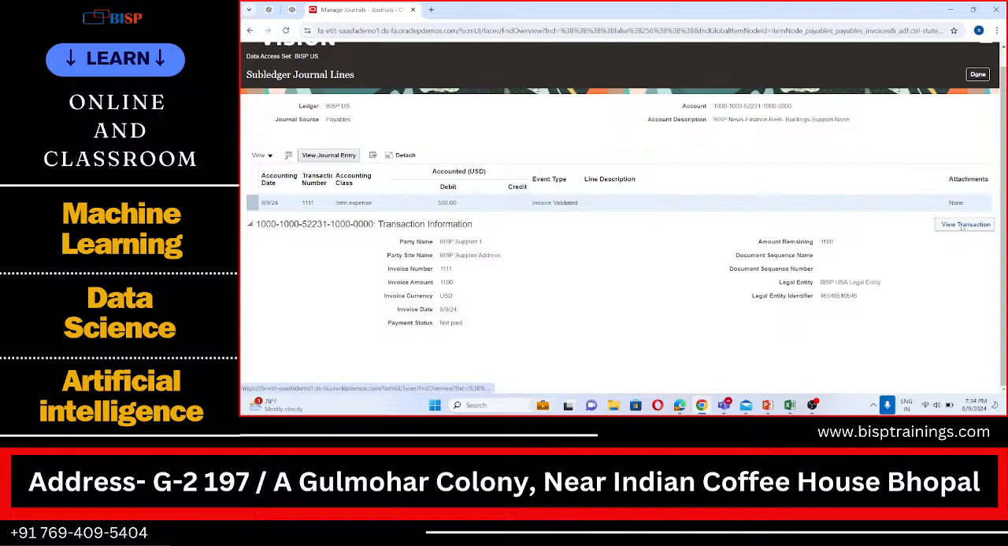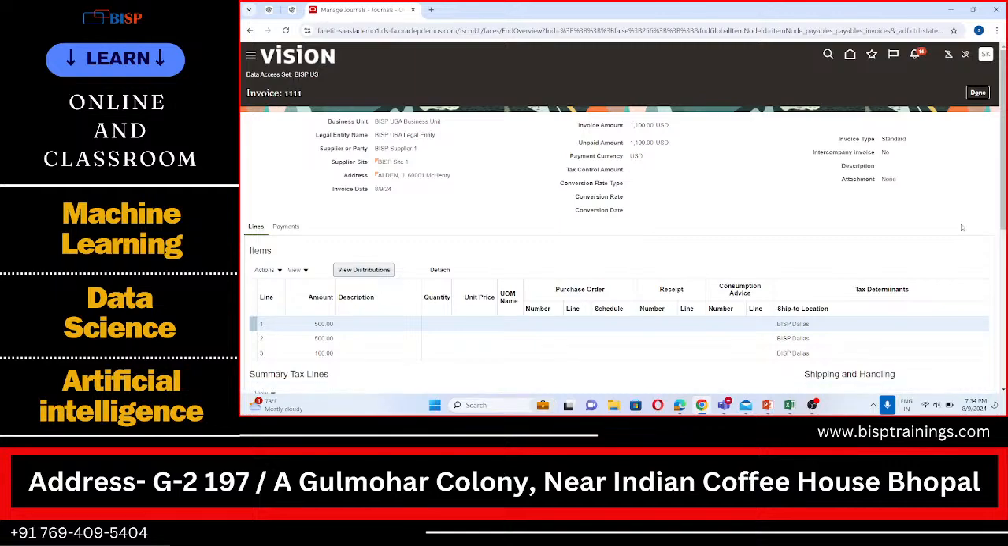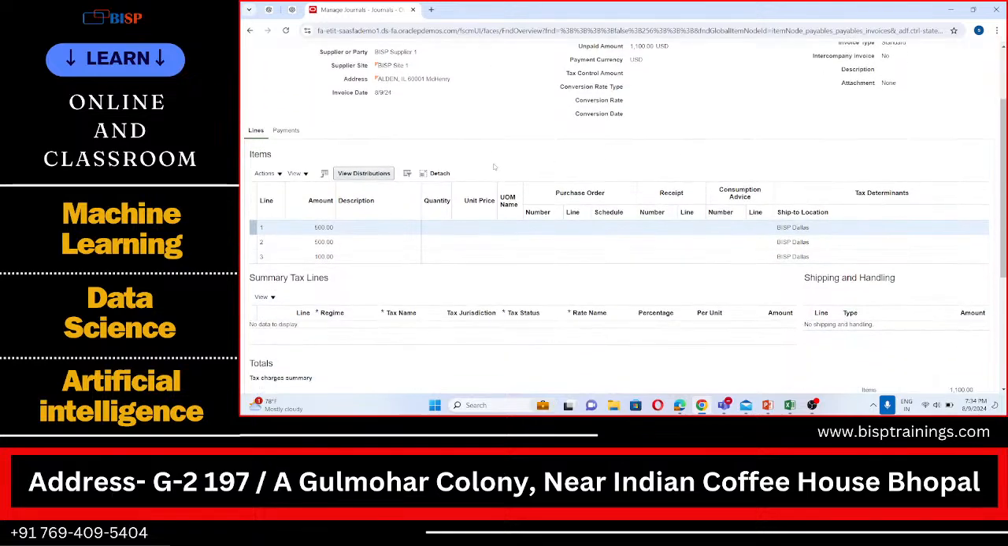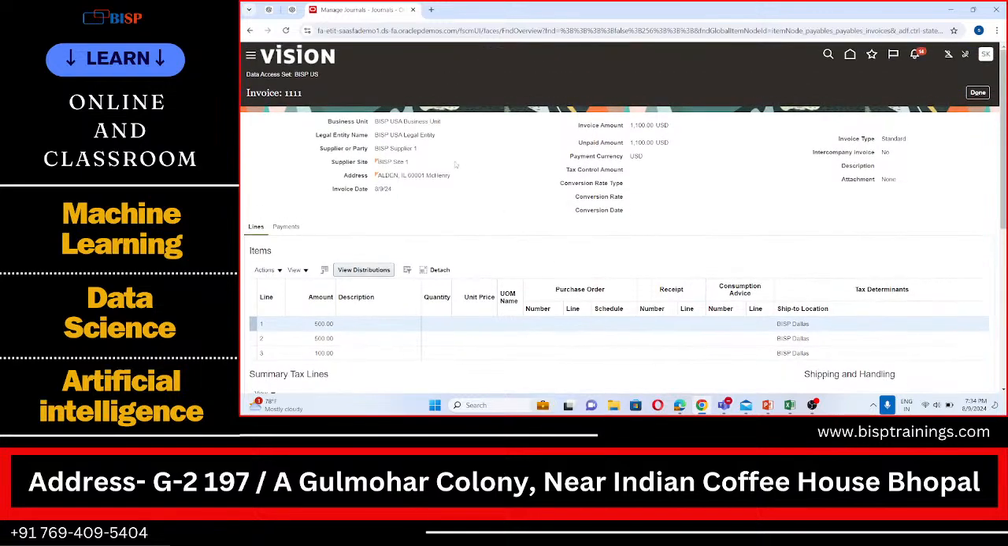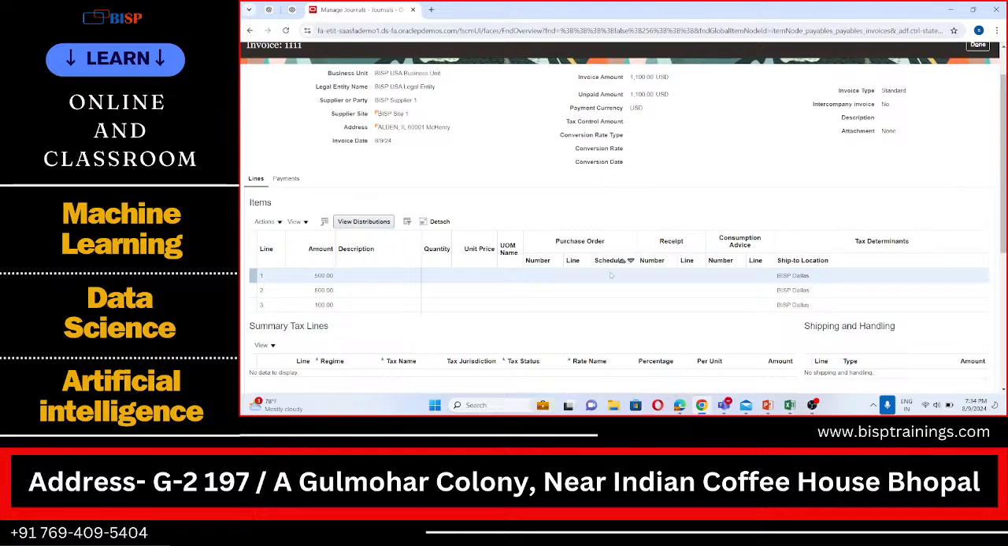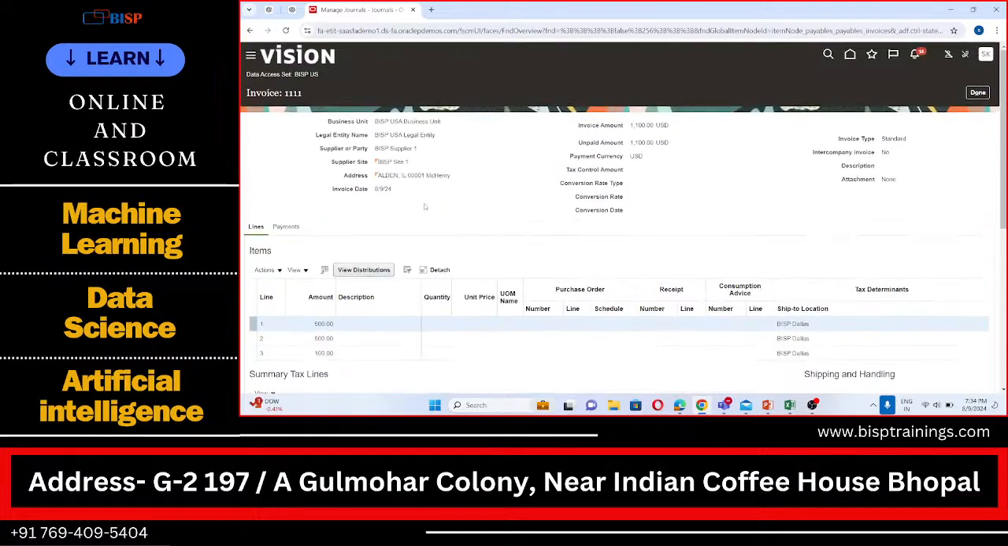Now let's see the transaction. Let's view the transaction. If you want to see the full information, we can click on view transaction. So this is the full transaction. This is our full transaction, friends. The distribution and everything. You can see the supplier site.